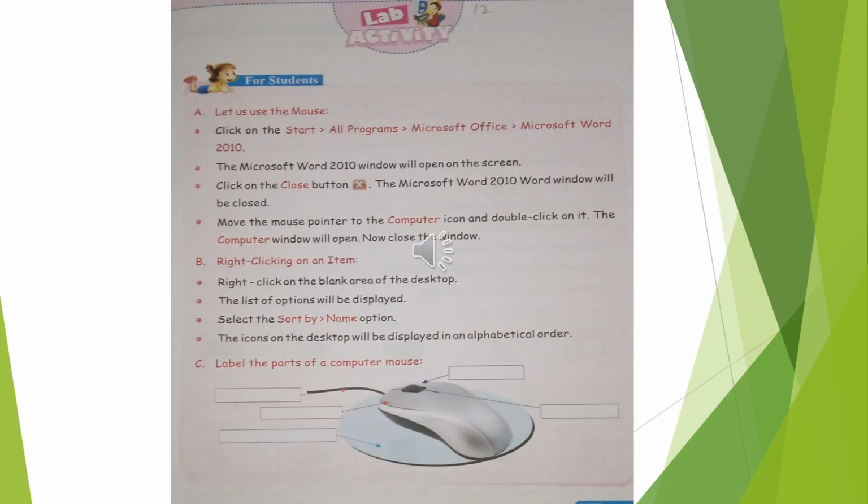See children, here a lab activity, one exercise, is given for you. Exercise number C, label the parts of a computer mouse. For doing this exercise, you have to go through the lesson once again. Okay.